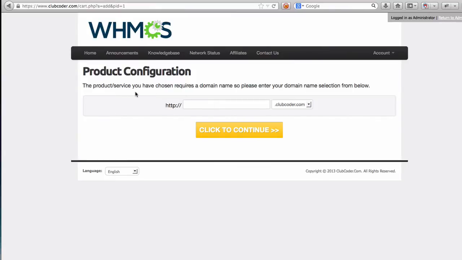The product or service you have chosen requires a domain name, so please enter your domain name selection from below. Now we want to change this whole wording as well, right? We can change it from the language file, or we can also change it directly on the template file. Let's go ahead and change it from the language file, which is the proper way to do it.